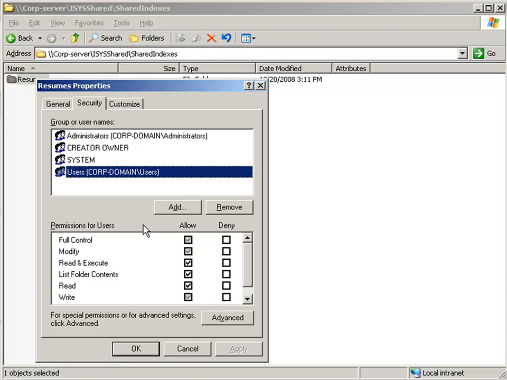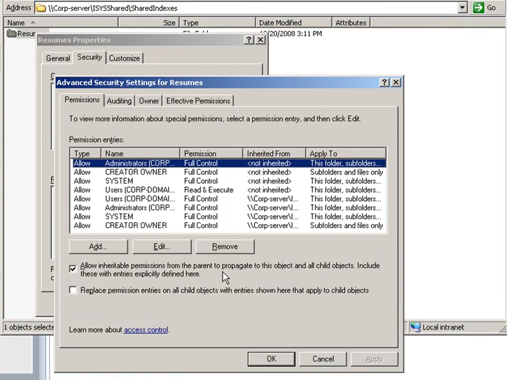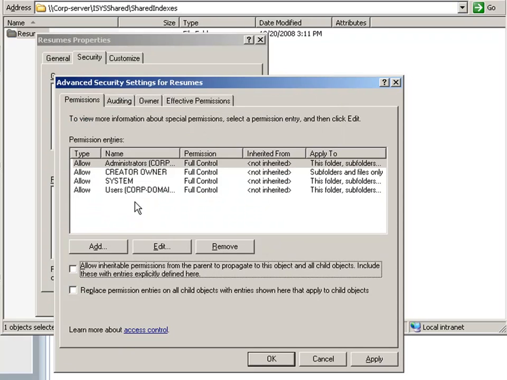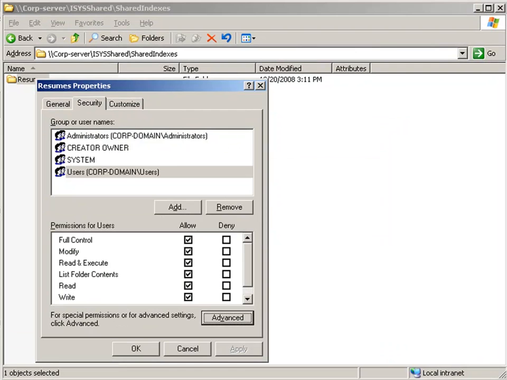To modify these permissions, the folder needs to be set to no longer inherit permissions from its parent folder. Click on the Advanced button. Uncheck the checkbox labeled Inherit from the Parent permission entries that apply to child objects. Click on the Copy button to copy the currently inherited permissions. Click on the OK button to return to the security information for the folder.